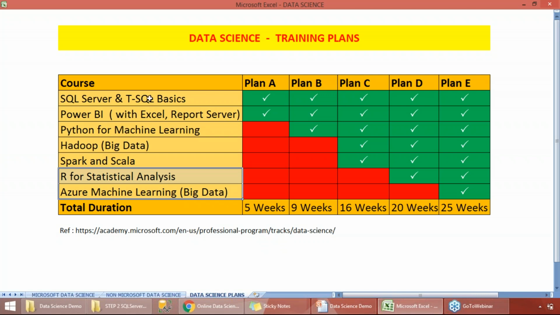So here we go. The entry point, SQL, Transact SQL and Power BI. You are aware of them or you gain some experience, then you get into Python then Hadoop, and so on.